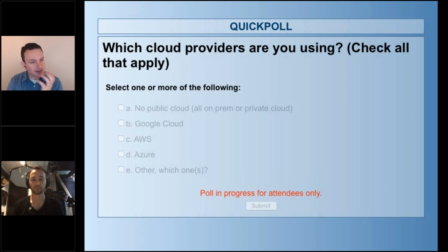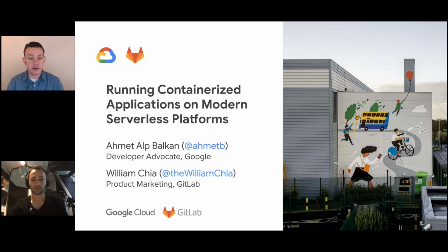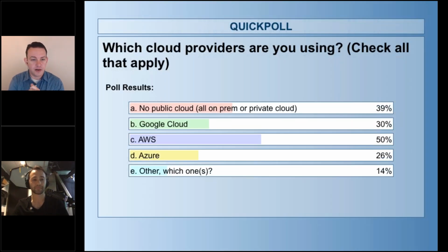I think it'll be interesting to see how this data pops up. I have some guesses on how the graph will go based on where the industry is, but it'd be good to see where this webinar is. If we can show the results here to the folks on the call, we can see who's on the call. So AWS at 50%. What's very interesting here is about 39% or 40% of folks on the call are doing no public cloud, everything either on premises or in a private cloud, and some other types of cloud providers there.